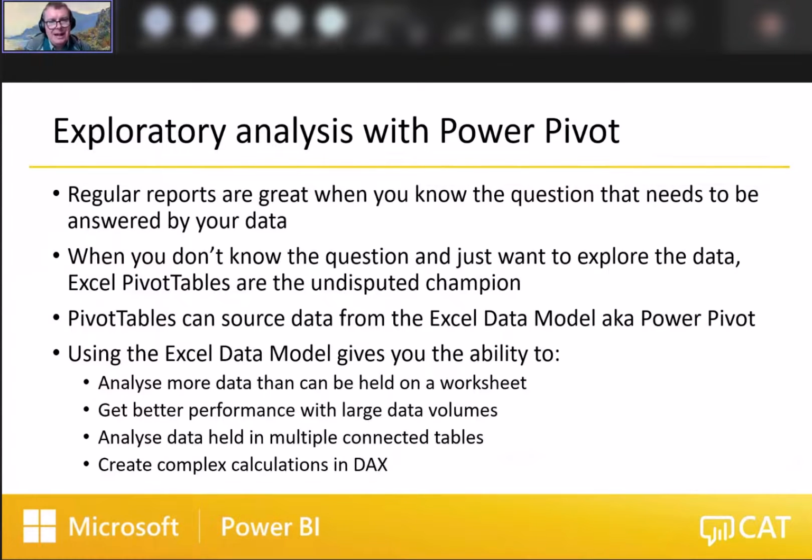Moving on to the next type of BI that we can do. Well, instead of just tables, sometimes you just want to explore your data. You want to find out what's there. You don't know the question, but you just want to look around. And everybody knows that pivot tables are the best way to do this. Now, pivot tables have been in Excel for a long time, and Power Pivot has been in Excel for a long time, I think since the year 2007, which is now 15 years ago.